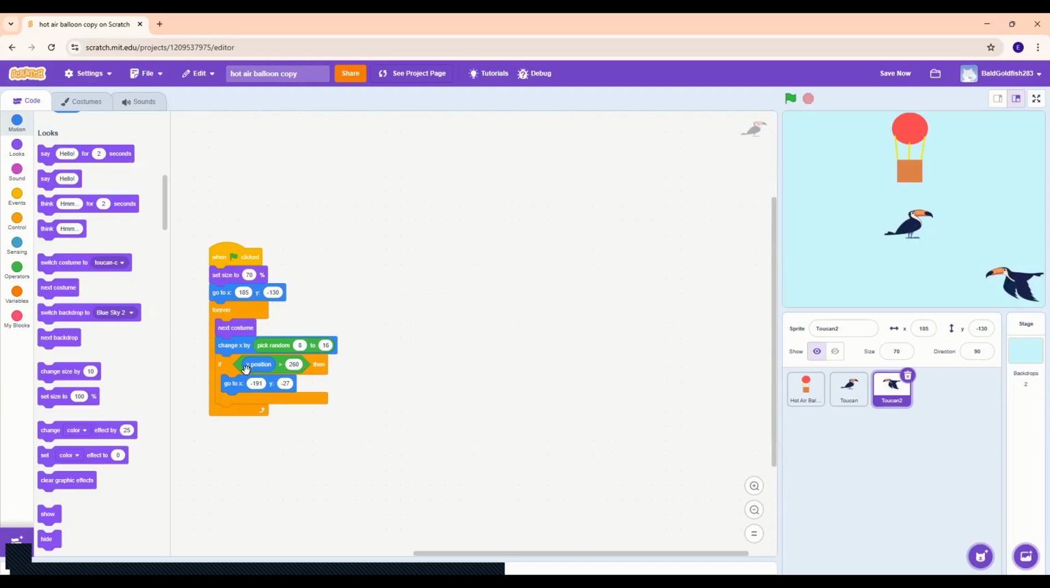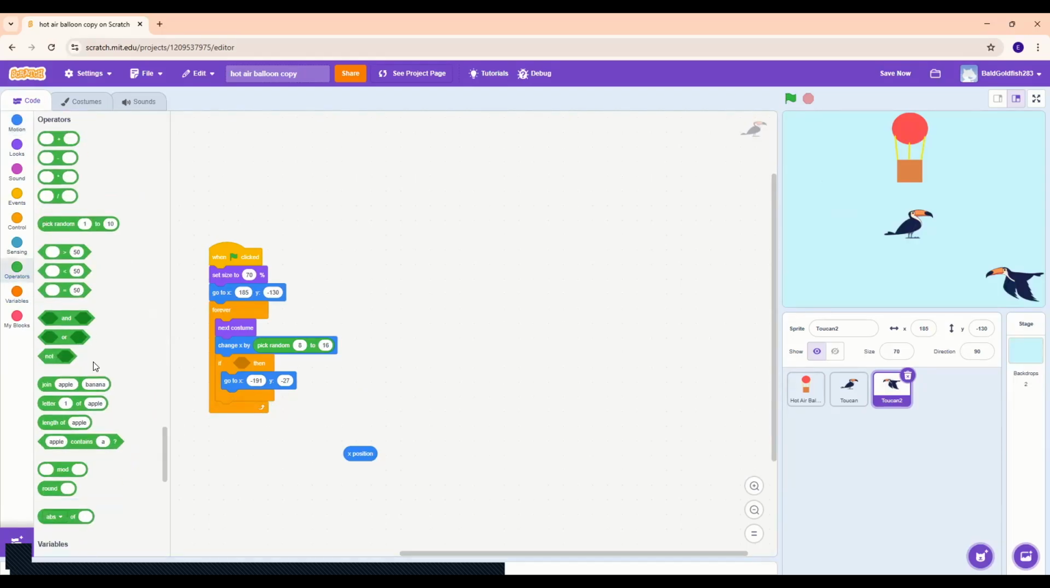But for this one, if X position is greater than 261, we're going to throw away the greater than sign block and keep the X position on its side. So we'll throw away this one. Again, go to the operators and grab the less than sign block. We'll put it in place of the blank, so X position is less than 50, and we'll attach it to the if block.